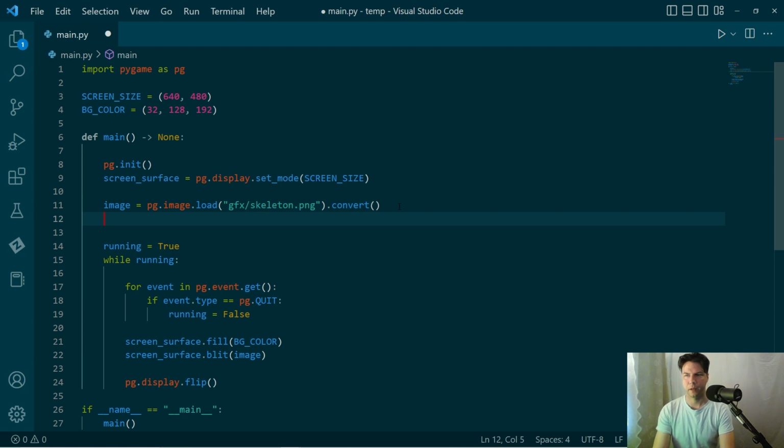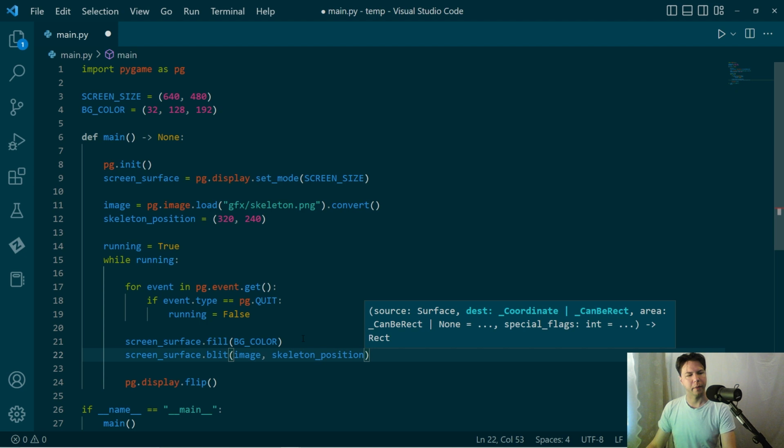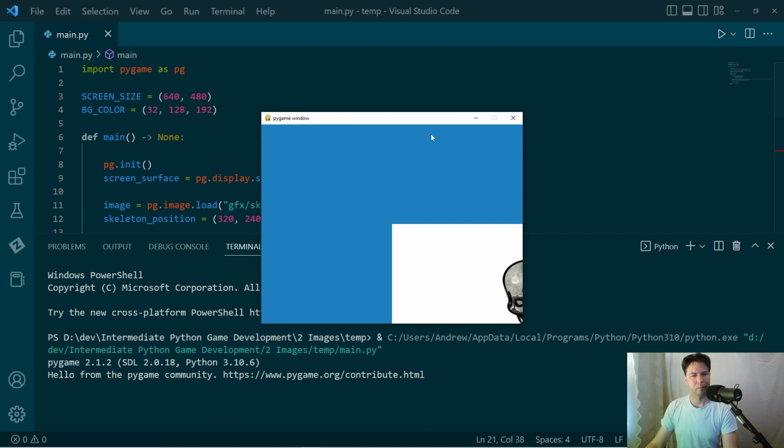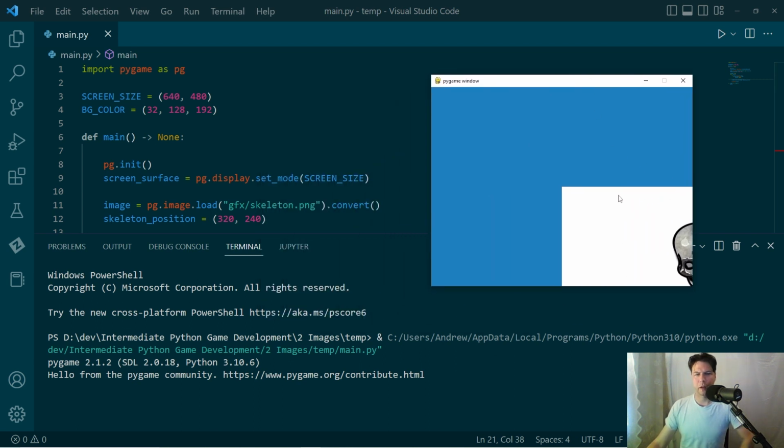Let's specify this here. It doesn't matter. Let's just go completely in the center. So 320 across, 240 down, and specify that there. Okay, so let's give this a shot. Very interesting. So first of all, see that the top left corner is in fact in the center of the screen.